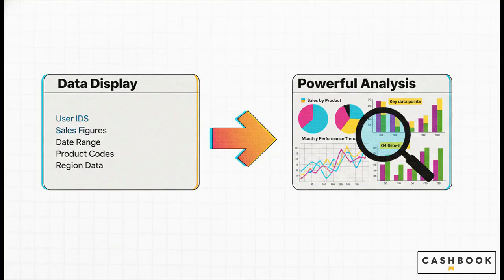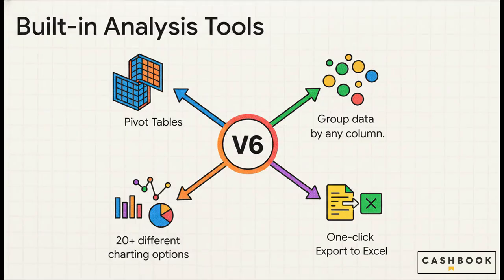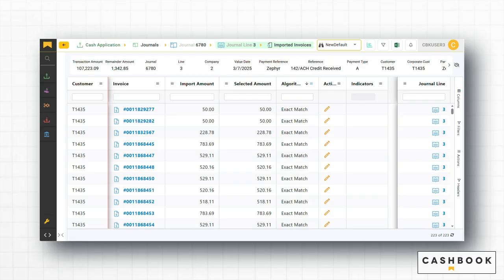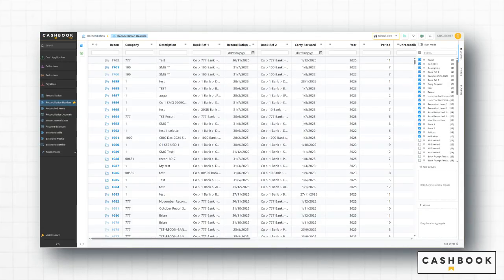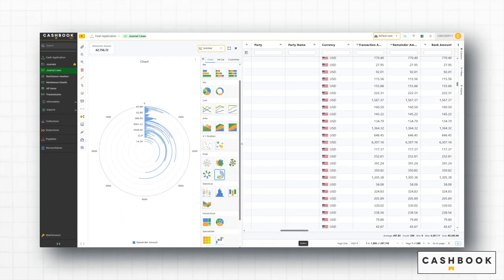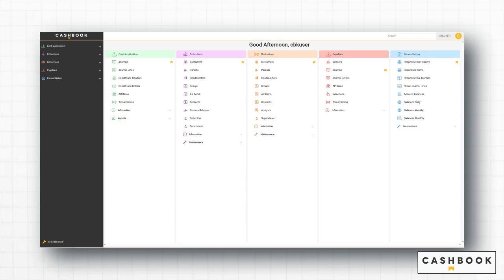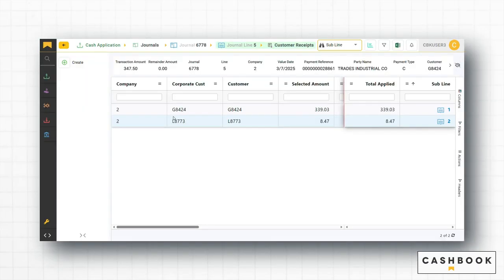And it goes way beyond just looking at data. V6 actually turns the platform into a powerful analysis tool that you can use right on the fly inside the application itself. Honestly, this is a total game changer. Before, you'd probably have to export everything to do any real analysis. Now, you can build interactive pivot tables, group your data by any column to spot trends, visualize it with over 20 different chart types, all of it right inside Cashbook.